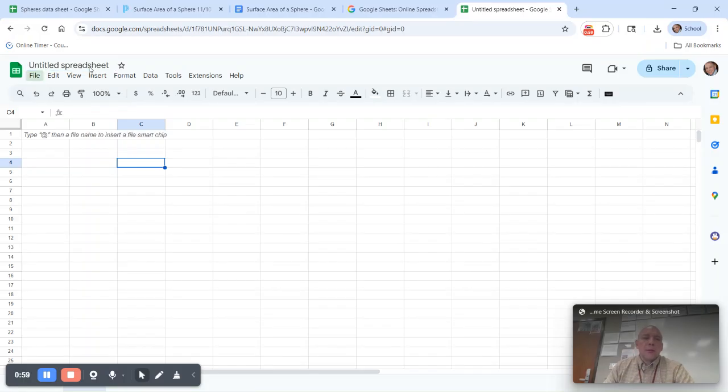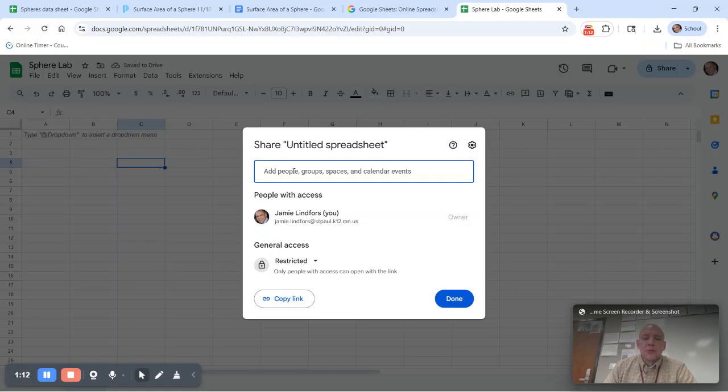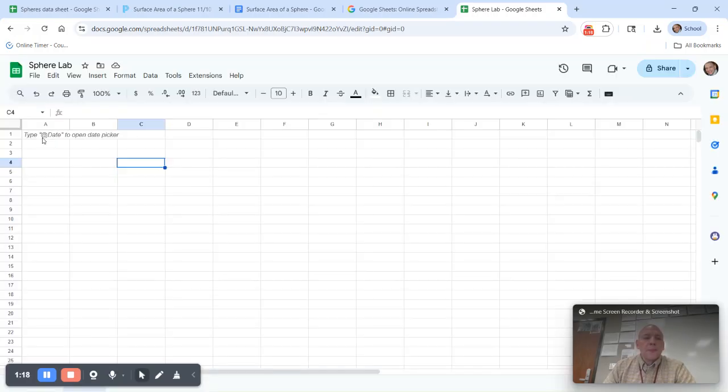The first thing we want to do is give this thing a real title. So this is the Sphere Lab. You could give it any other title you want. Just give it something meaningful so you can tell what it is when you look at it. And then we can share it. So if you click share, you can share with the people in your group. You can share it with your teacher. Just type in their name and then click share. That should look good.